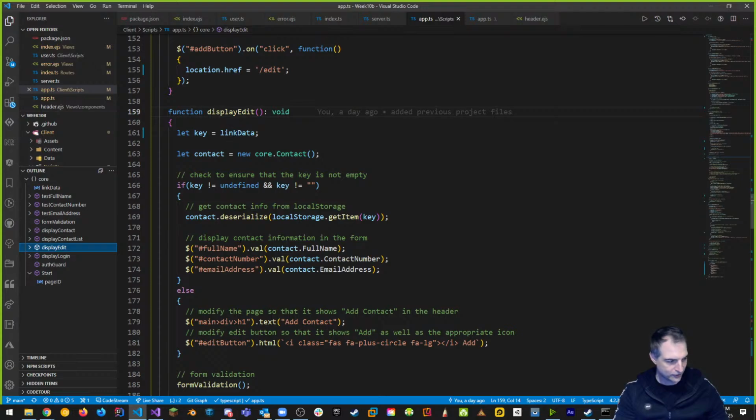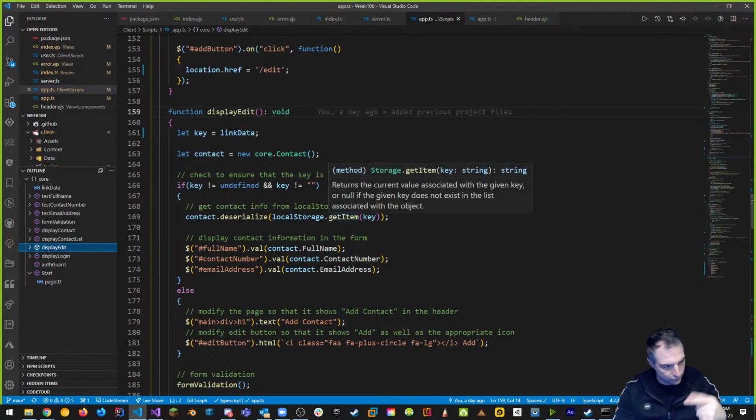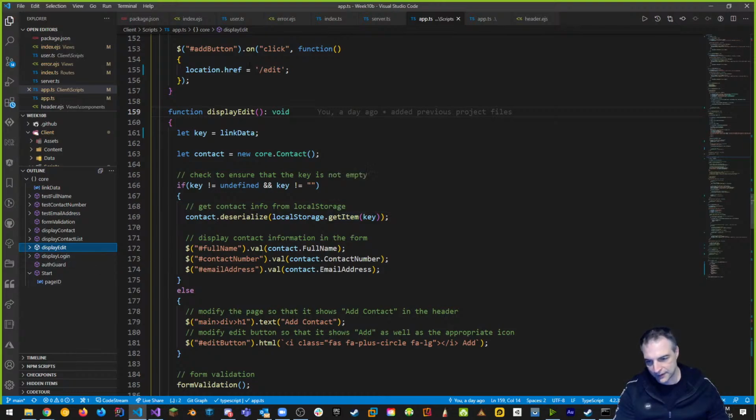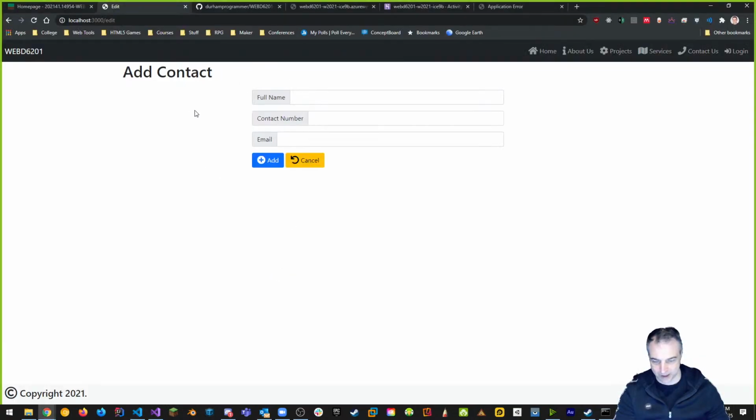Guys, where's that link data going? There is no link data. There's no link data because when I go to my edit page, the page reloads, and when the page reloads, my app.ts reloads, my app.js reloads. When my app.js reloads, link data is wiped out, right? I'm getting to this page with an href, right? I'm not getting here anymore by maintaining state. I'm not maintaining state at all, okay?